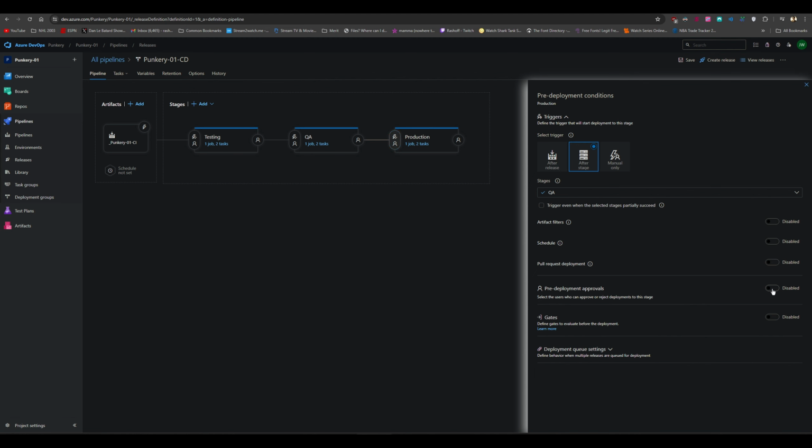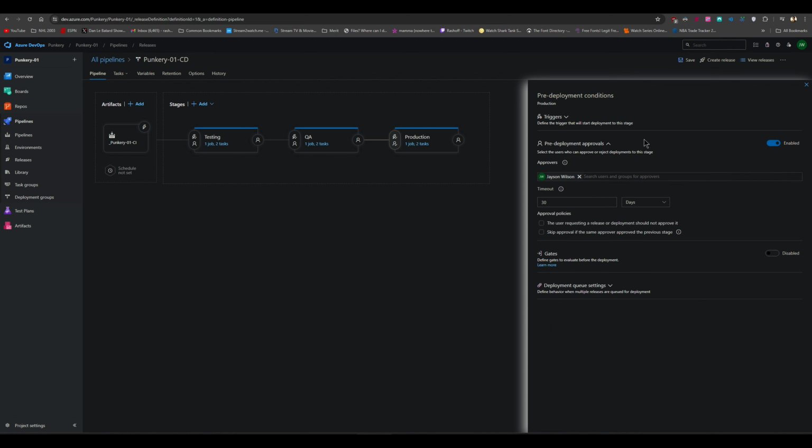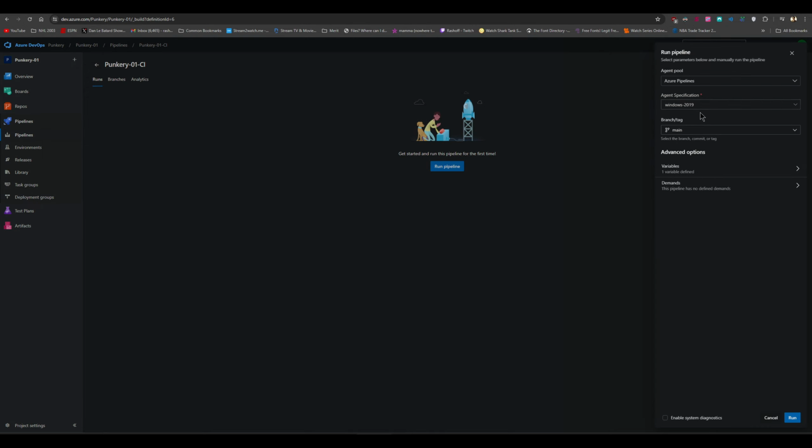Back to the pipeline, we'll click this lightning bolt right here, and enable pre-deployment approvals, of which we will use my email there. Okay, perfect. Now that we've done that, we're going to go back to pipelines, and we are going to run pipeline.